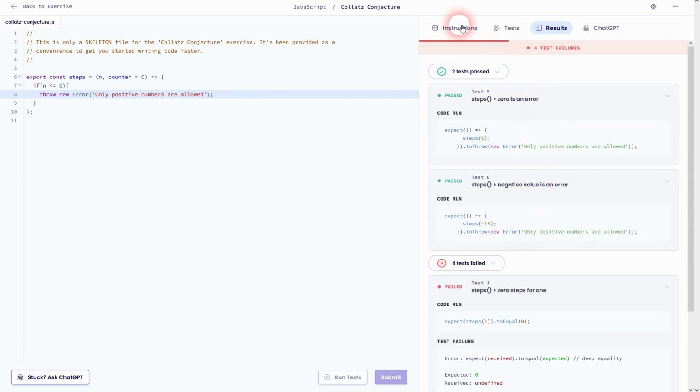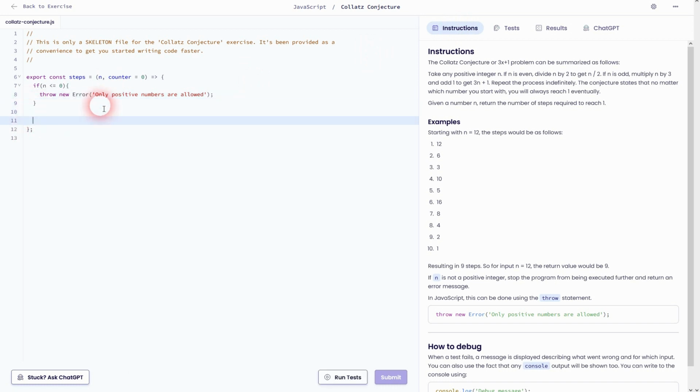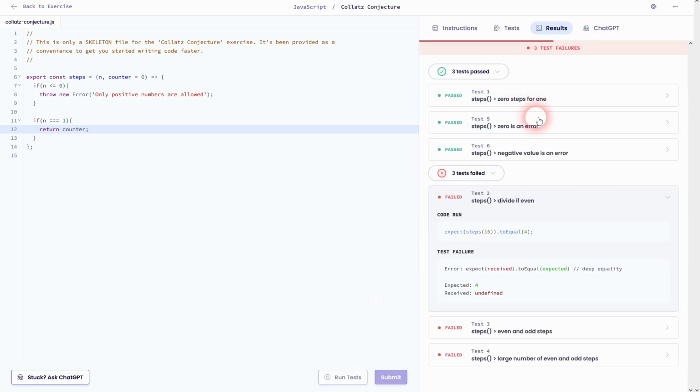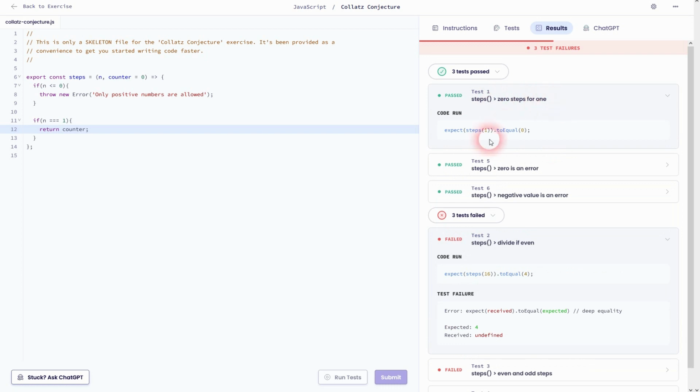Let's take care of the next case, which is if n equals 1. We don't have any iterations, so we can directly return 0 or our counter, which is 0. So we'll just return counter. I'll run it again, and this should help us to pass one more test. It's test 1. So 1 is given as n, and we'll return 0, which is our counter.